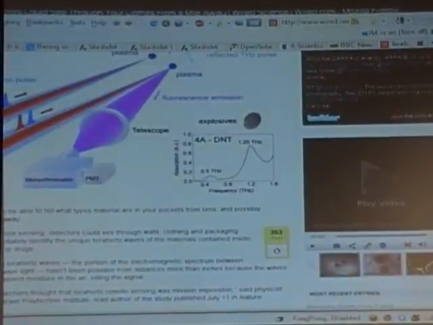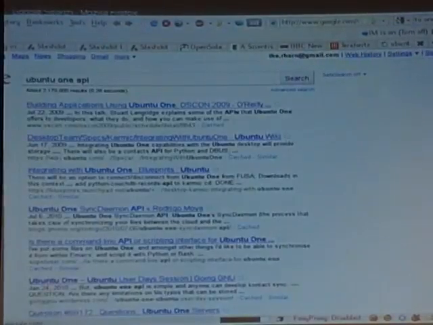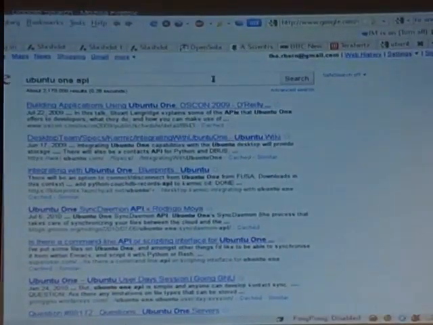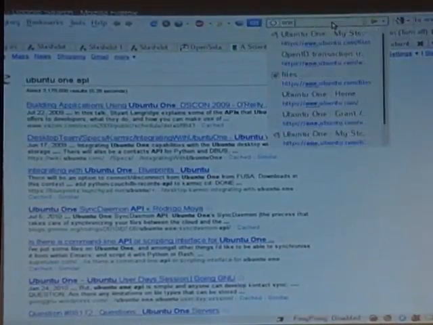They were talking about integrating Ubuntu One with some of the mobile phones, if I remember right. They actually have pretty good, I mean, they actually do have an API for it, so if you are willing, you could certainly write up your own interface to it.